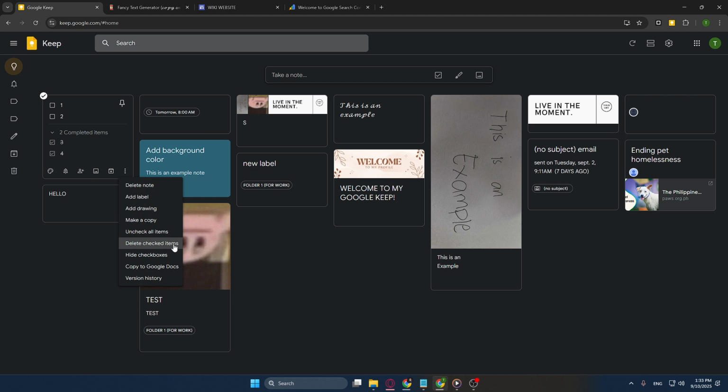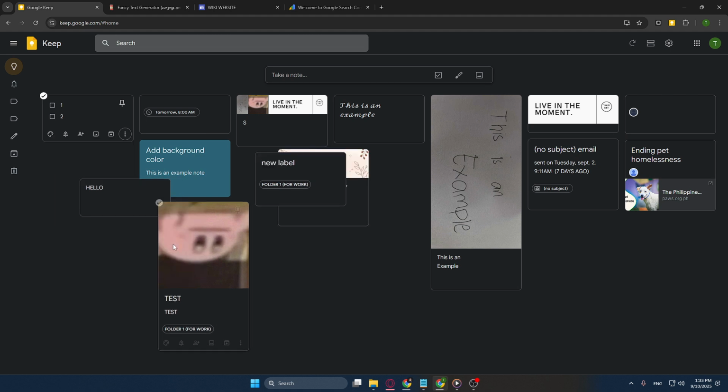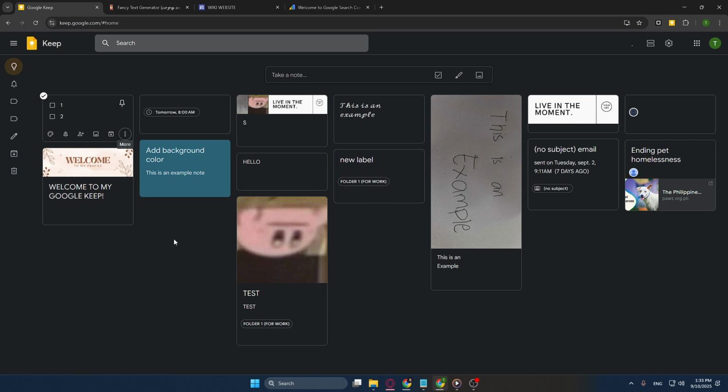And just like that, you're done. You've successfully decluttered your note by removing all the checked items. This is a straightforward process, but it's one that can greatly enhance your productivity if used consistently. Remember, keeping your digital workspace organized leads to better time management and reduces the likelihood of overlooking important tasks or ideas.